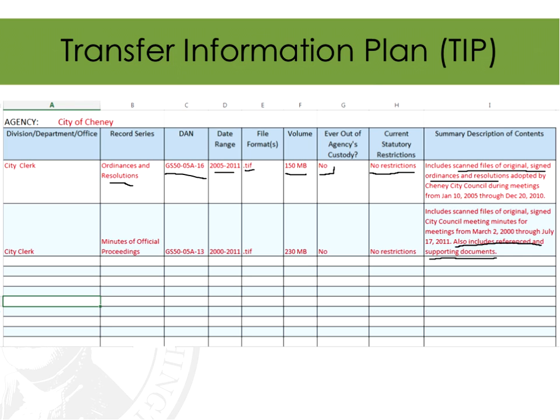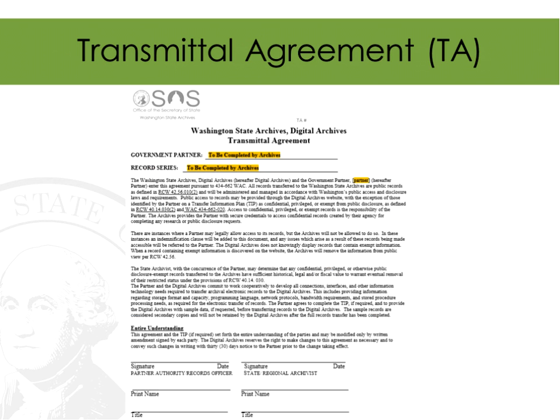Thank you, Ellie. I hadn't seen that. The TIP is named Transfer Inventory Spreadsheet. Sorry, I guess I should have called it the TIS in this case, or changed it back to Plan. So thank you both, Ellie and Patty, for pointing that out.